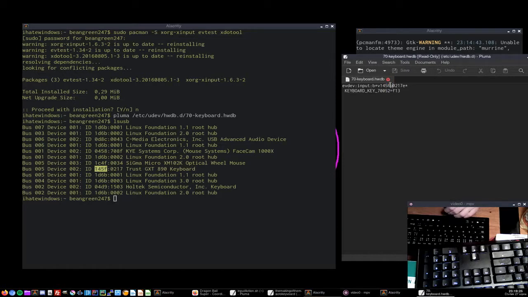It has to be capitalized because udev doesn't detect it if it's lowercase. So make sure you type it in uppercase, so 145F. And then the product ID is the second number over here, which is, in my case, 0217. So you want to type in 0217 after the P.